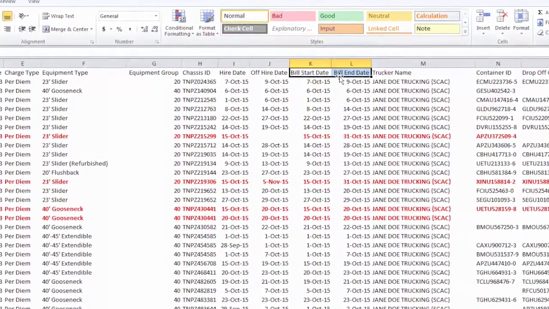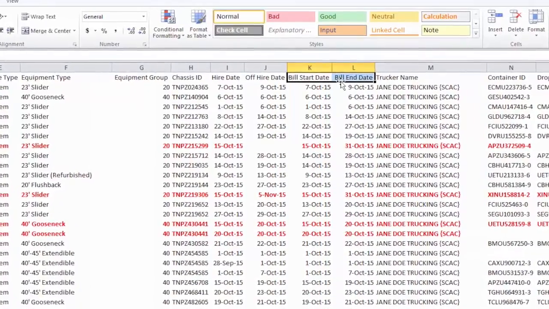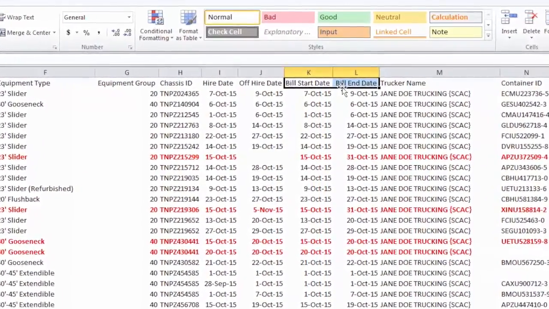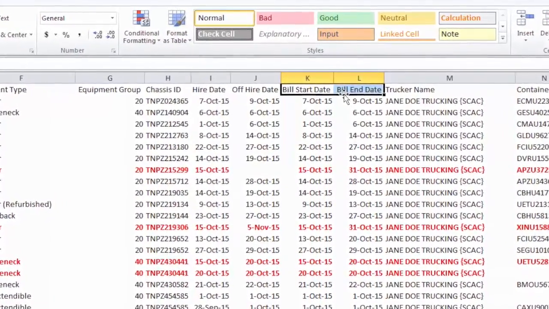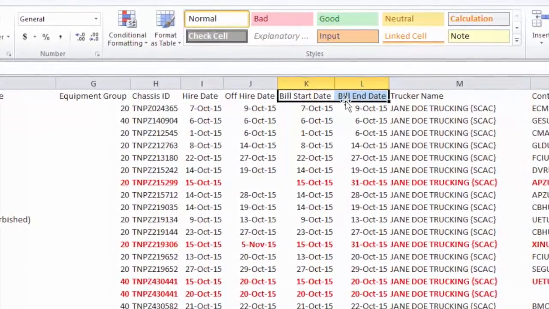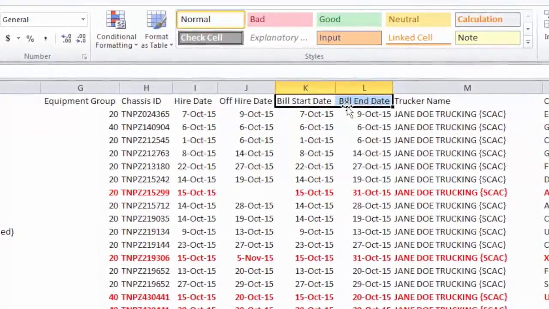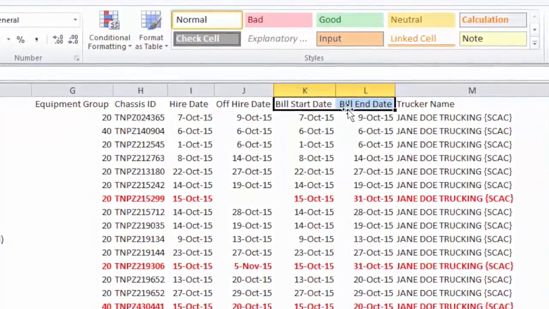Therefore, if you rent a chassis in one month and return it in the following month, such as picking up a chassis in late October and returning it in early November, your October invoice will only contain billing through October 31st, while any November usage will be represented on your November invoice. In such a scenario, the off-hire date may not be indicated on the October invoice.